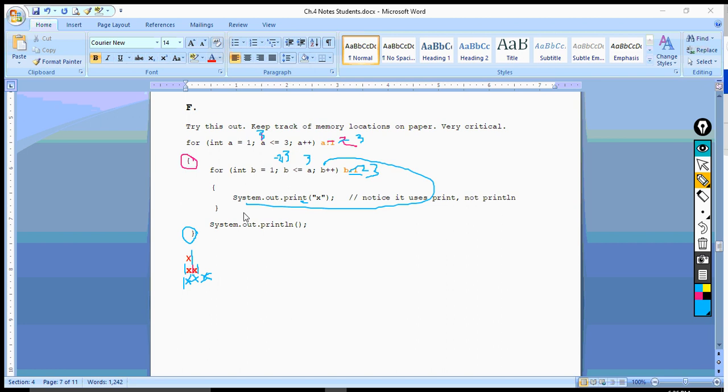And then we go back up here and B becomes 4. 4 is not less than or equal to 3, so it jumps out of the loop and the insertion point goes down here. However, the next thing that happens is A becomes 4. And 4 is not less than or equal to 3, so it kicks out of the loop and there's nothing left in the program. So you have an x, 2 x's, and 3 x's, and that is all you have for this one.